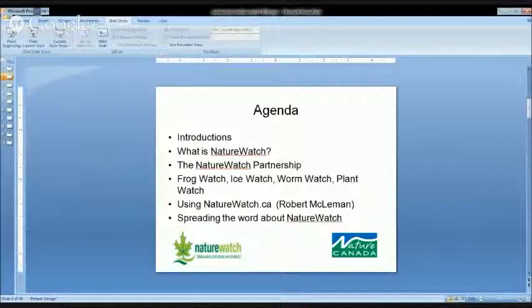The third program is PlantWatch, and under this program there are a number of species that have been identified, and the idea is to get citizen scientists to record flowering times for selected plants and report these dates into the database. And again, this data can be used to identify ecological and climate-related changes, and there's a web map that goes along with it.